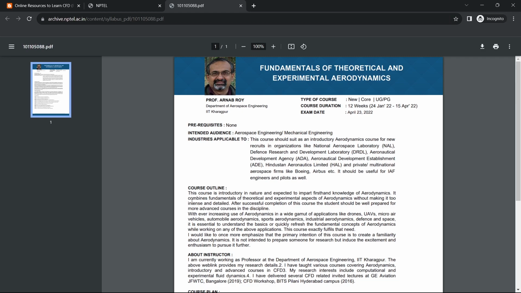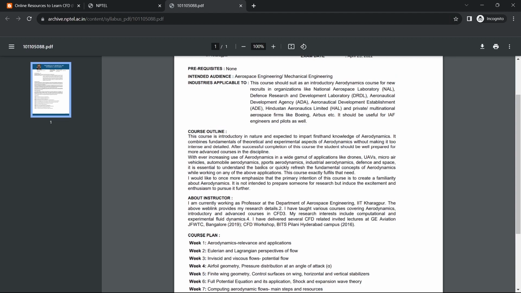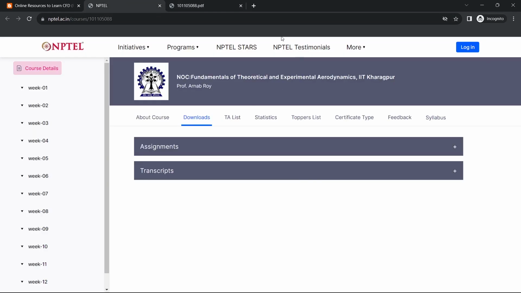If you go to the syllabus, you can find who is the instructor and who is the intended audience, what is the course outline, and what will be covered in each week. It is clearly mentioned at the start itself. So you can take the course as per your prior knowledge, and you can see if this course will be useful to you or not, and then you can take it. As you can see, this is a core paper, not an elective, and this is a 12 weeks course. So it is pretty long, and you can just watch the course content here. And these are not actually required for us. This is for people who take certification exams from NPTEL.